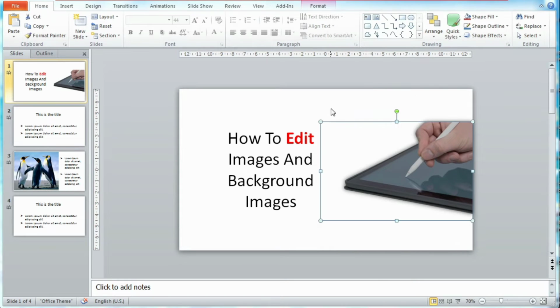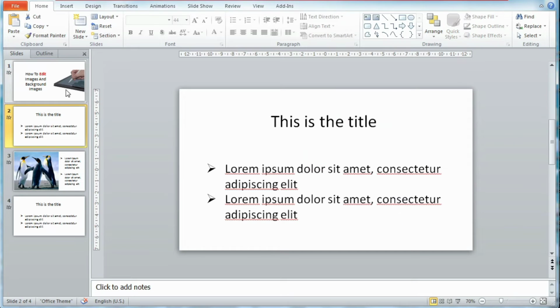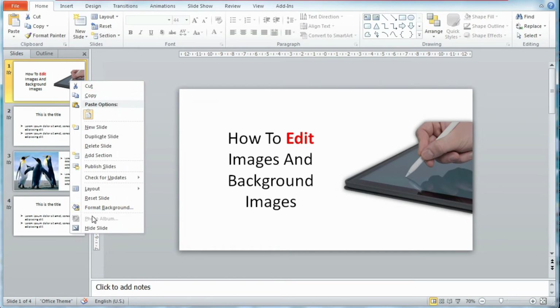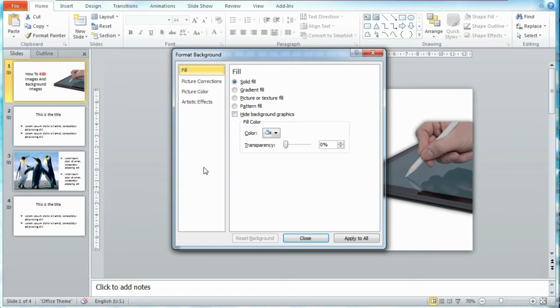Background image, on the other hand, differs from normal image. To see the difference, right-click on any slide and choose Format Background. From the options given, you can fill your slide background using solid, gradient, picture, or pattern backgrounds.